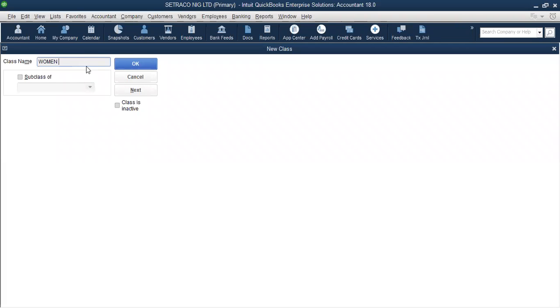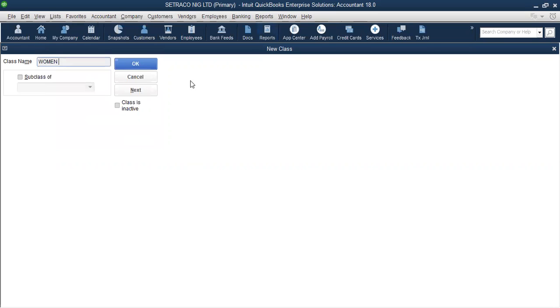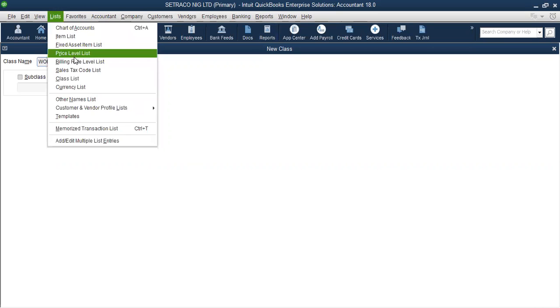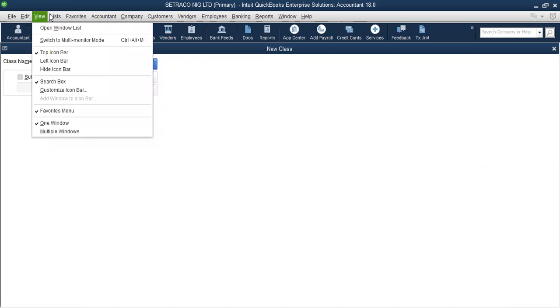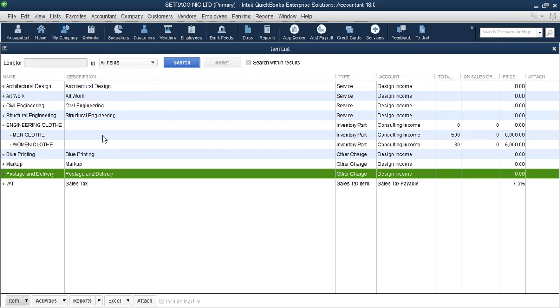So this is how to set up our class. You come to the list, then you come down to class list, and it brings you to this window. You come below and click on, say, list. We look at our items first. Item list. We say we want to set up classes to keep track of all these items. And we are doing it for architectural design, civil engineering, structure, and the clothes.